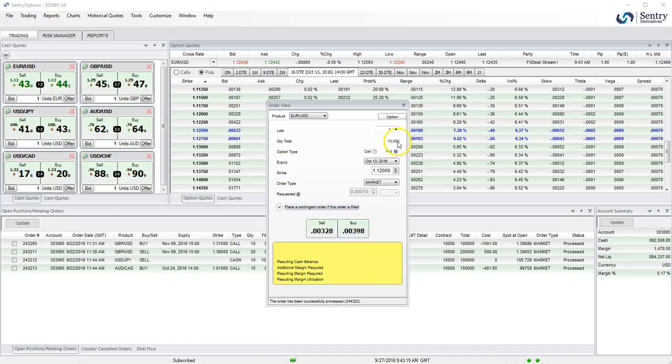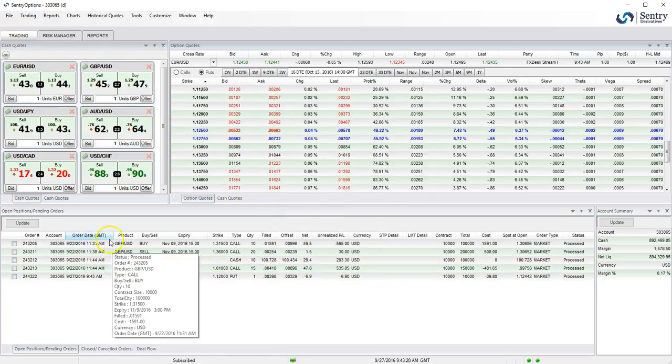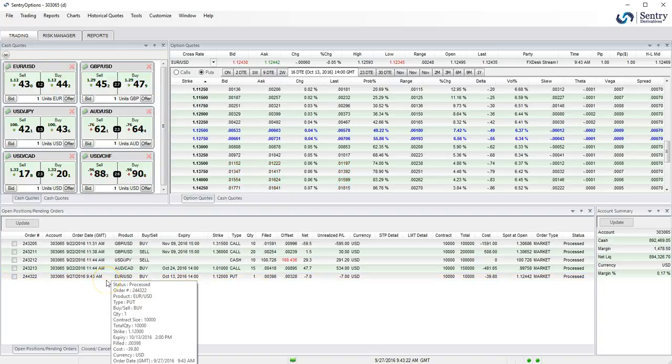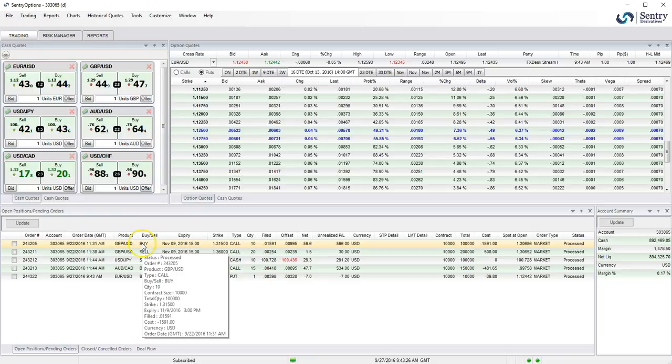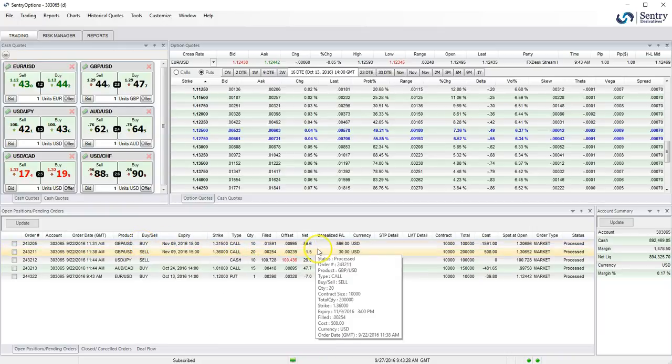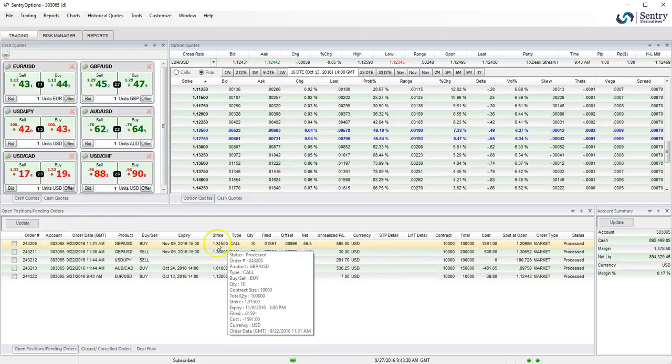And the trade is done. It says it's been processed. And here it is in our open positions window. When you put your cursor on the trade, you get a pop-up showing you all the details of the trade, but of course all the details are available here as well.